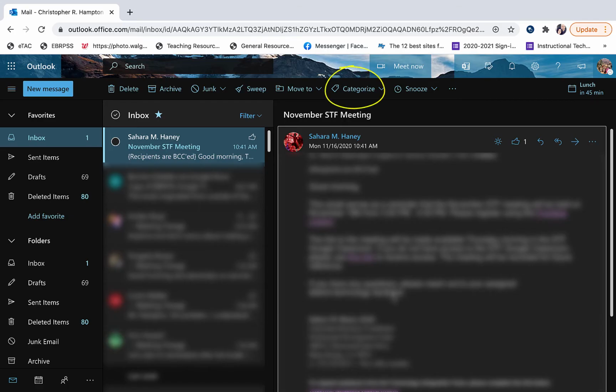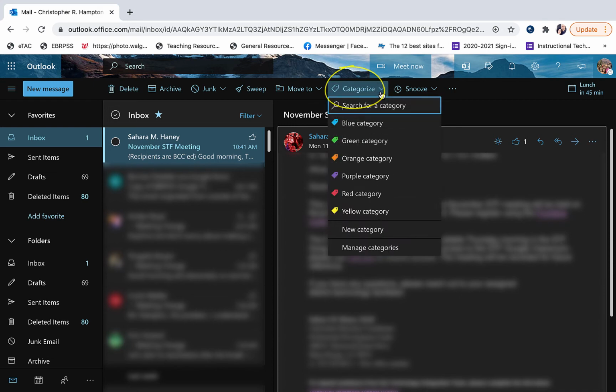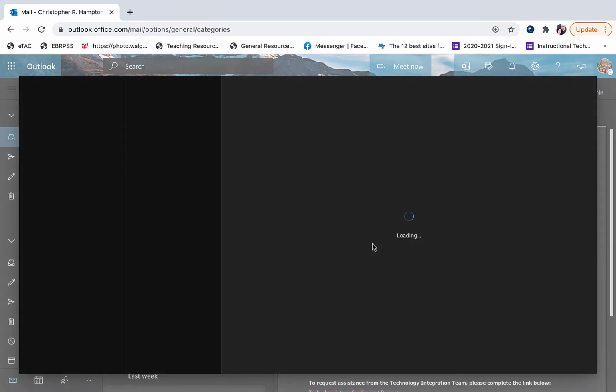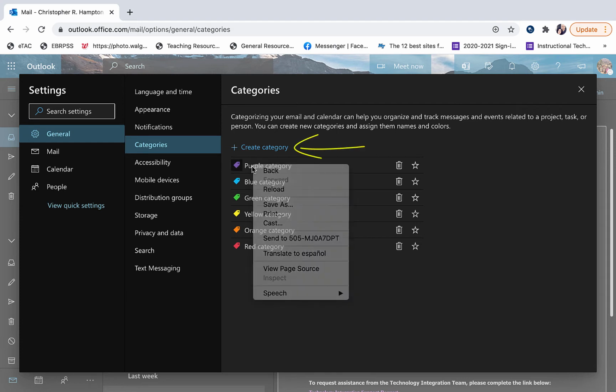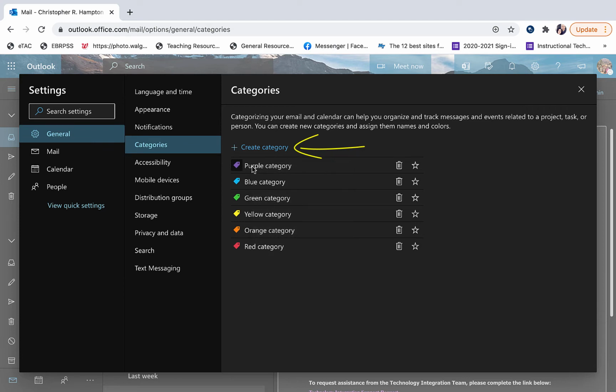Categorizing is a little bit different. So if we go up to the toolbar and hit Categorize, with the tag next to it, we'll see a whole bunch of different colored tags that say category. If we click on Manage Categories, this is where we can set them up to our liking. The first time you click on a colored category, it'll allow you to change the name. But what we're going to do is create a new category.